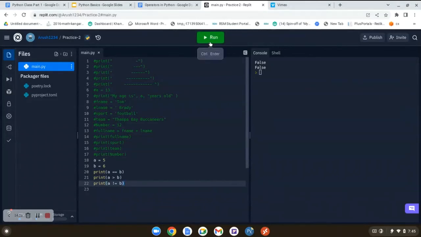So a is not equal to b. So 5 is not equal to 6. And that makes sense, so that is going to return true. So false, false, true.